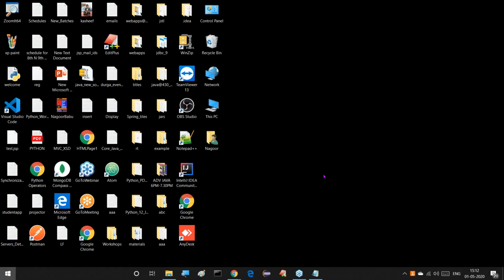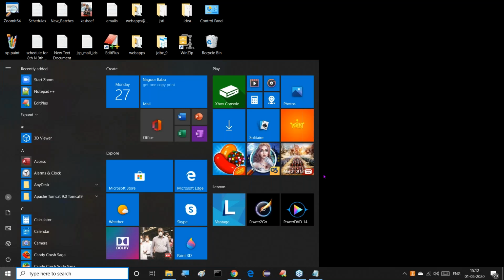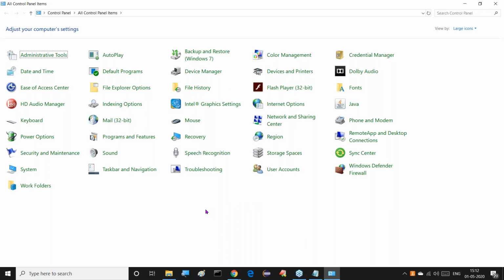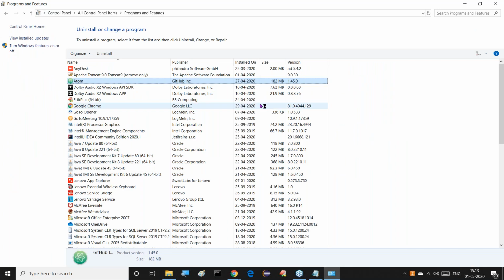If you want to uninstall components, we have to go to the Control Panel. Let me open Control Panel, where the Programs and Features part is available. Here Atom is available. Just right click on it and uninstall it. Let me uninstall it. Atom is actually managed by GitHub. Anyway, I can show some details there. Now let it uninstall.